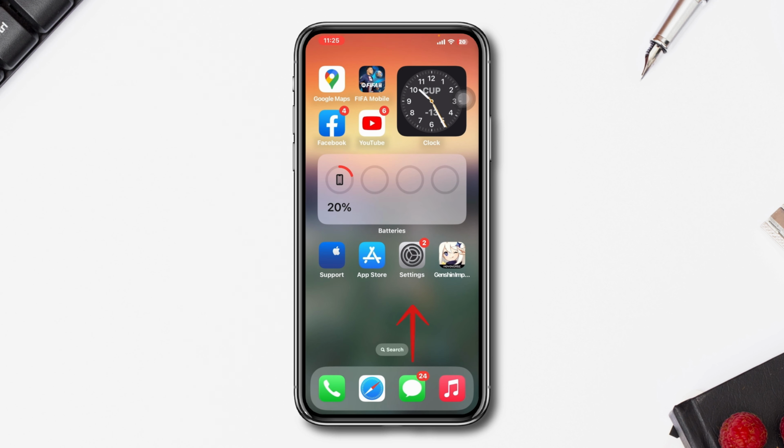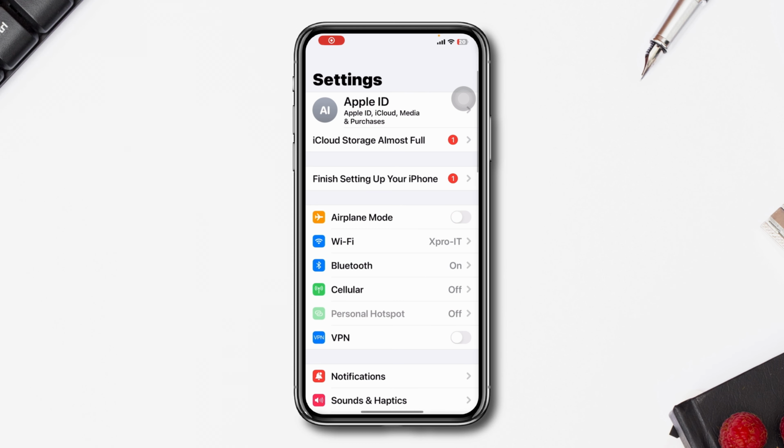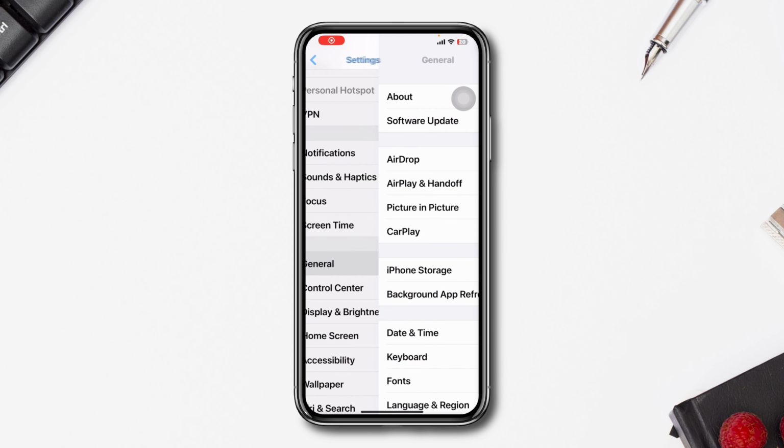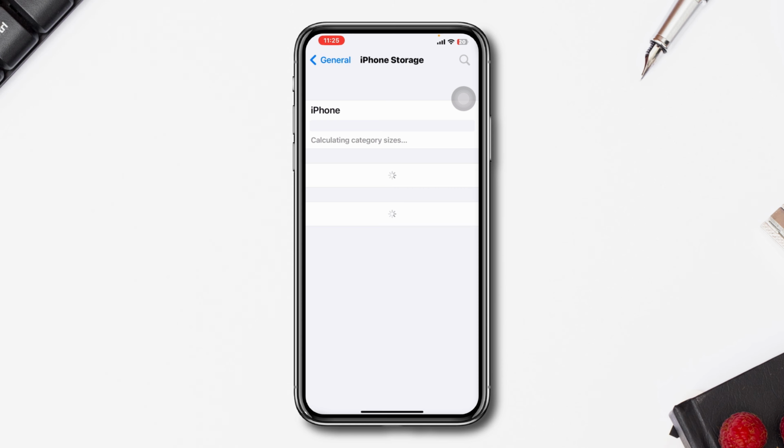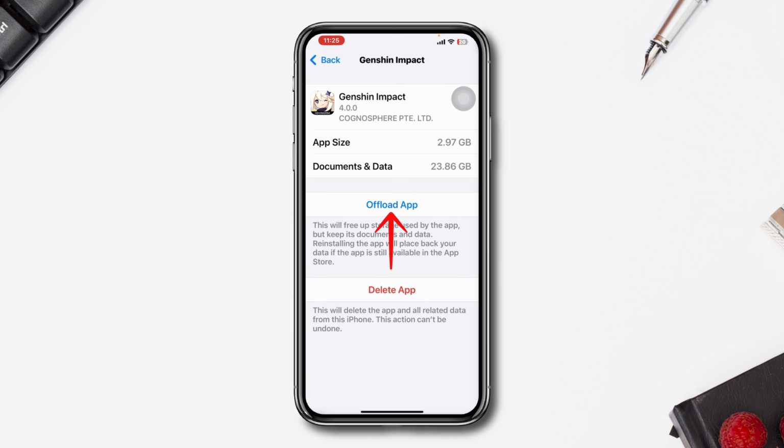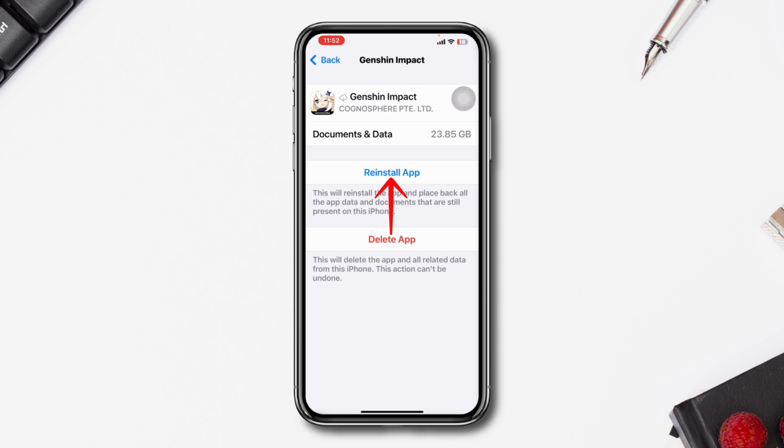Offload the app. Open Settings, scroll down, tap General, tap iPhone Storage, search Genshin Impact, tap on it, tap Offload app, tap Offload app again, tap Reinstall app.